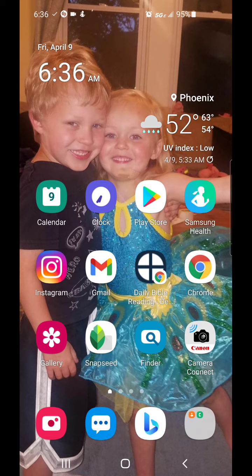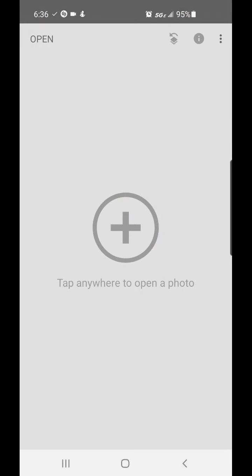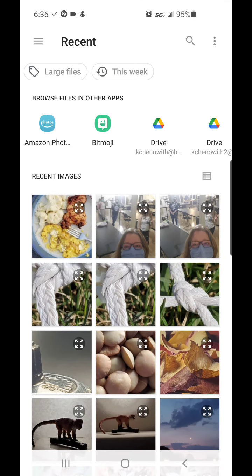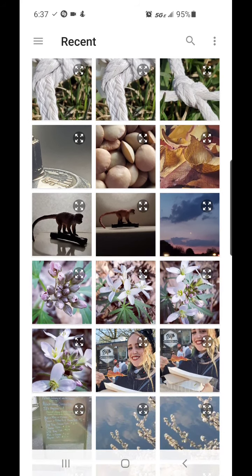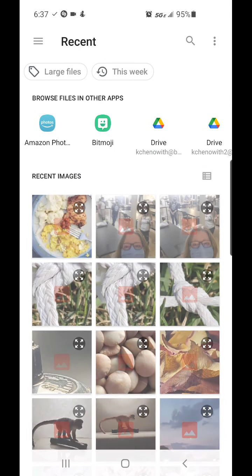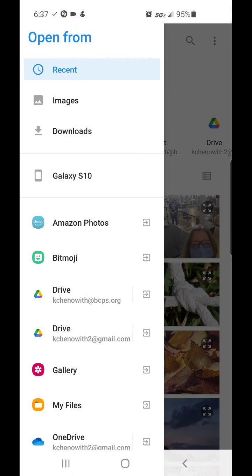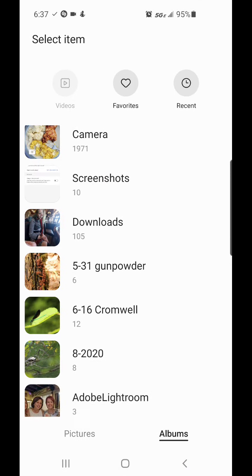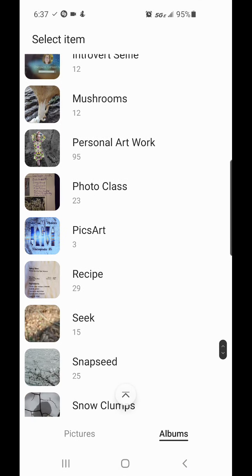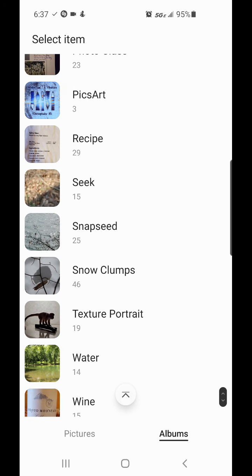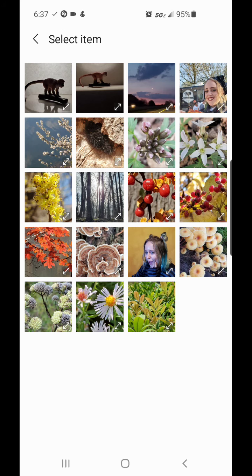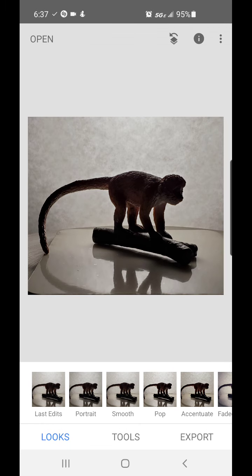You see I'm already organized with my texture folder. Clicking on Snapseed, tap anywhere to open a photo. This opens into my main gallery. You can see I do have some of those photos there from my texture album, but I want to search this way instead. So I'm going to go to my gallery, and then I can scroll down. If you're using an iPhone, the navigation might be slightly different, and that's absolutely fine. For this one, I'm going to start with the monkey photo.